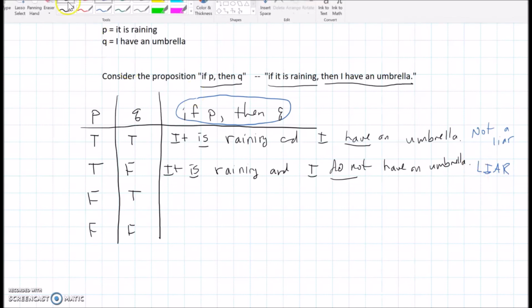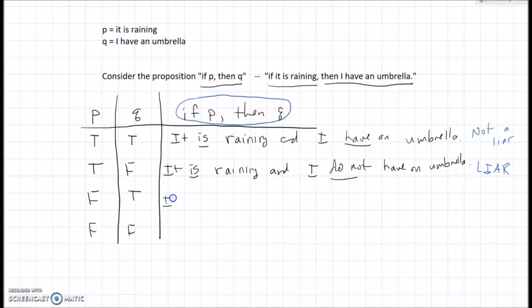Now, the next situation I want us to think about, it's not raining because P is false. It's not raining and I have an umbrella. Maybe I want to keep the sun off of me. Maybe I had the umbrella at my office and I'm just carrying it home. But for the purposes of what we're doing here, the only thing that I promised you is if you see it raining, then I'm going to have an umbrella with me. If it's not raining, then my promise doesn't even come into play. It doesn't matter what I said to you because it isn't raining.